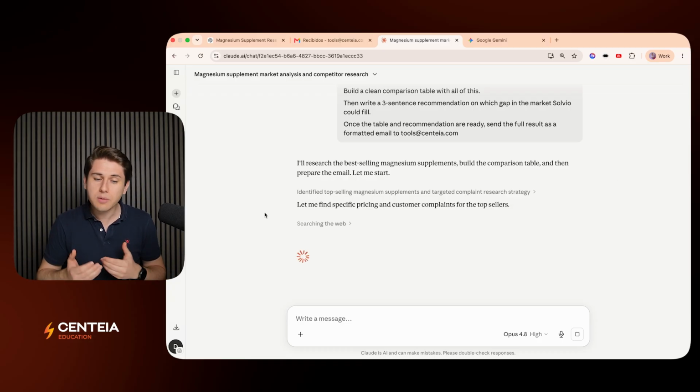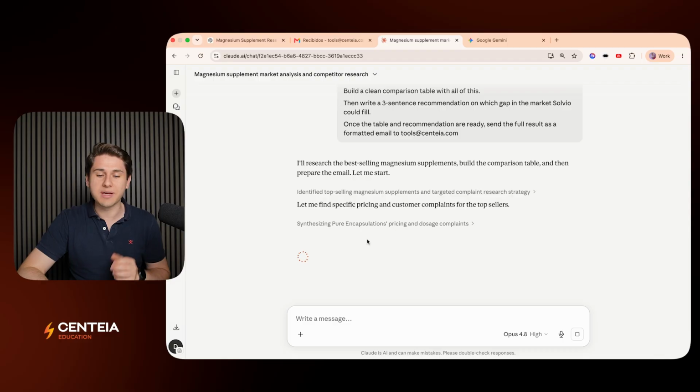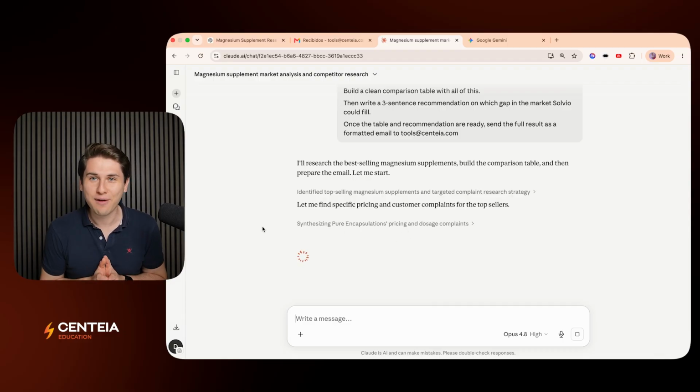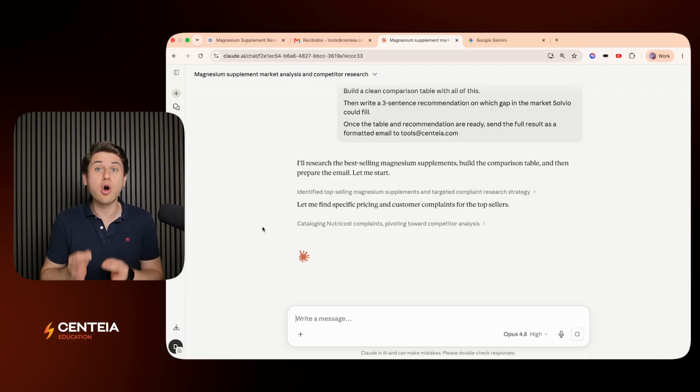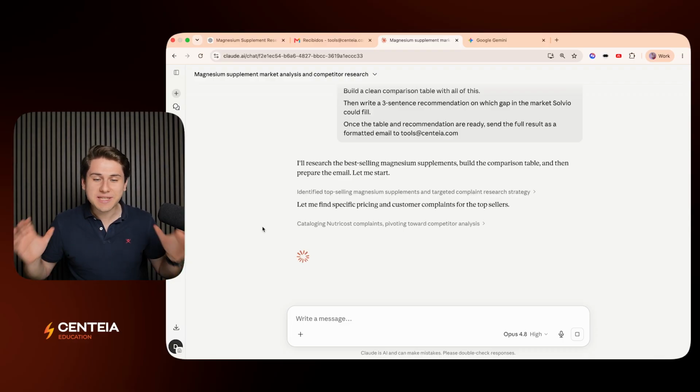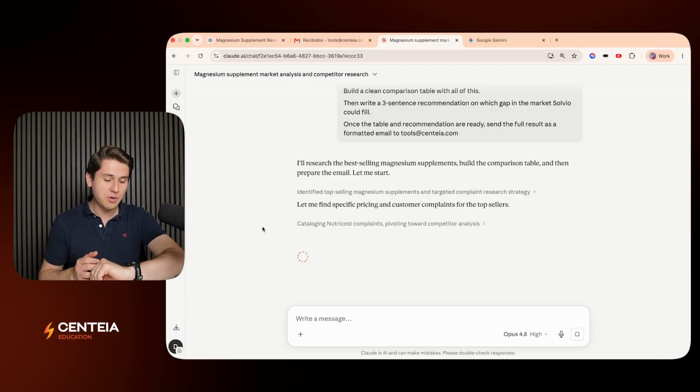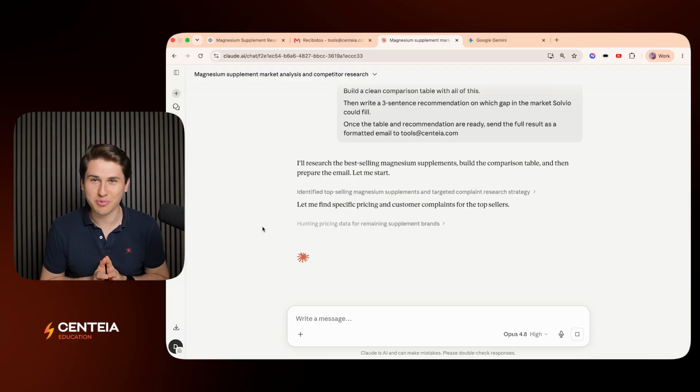It's figuring out our prompt. It's now researching the web, and it's going to start scanning competitors. Here we go. We can see different pricing and dosage complaints. Perfect. We did ask for negative reviews to be found. What are the common pain points so that we can solve them as Solvio? And yeah, so once again, to not have you here waiting, we're going to put our timer on and we'll come back to you once the result is ready.